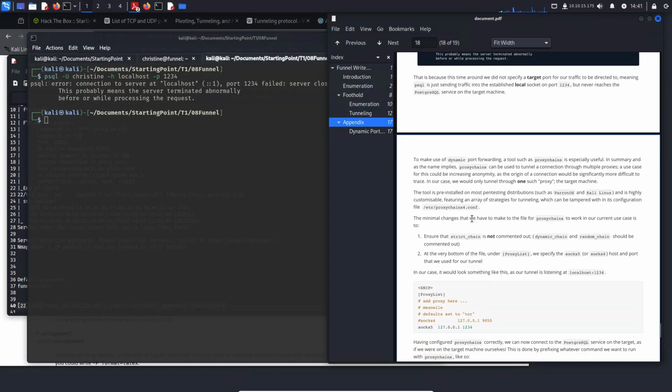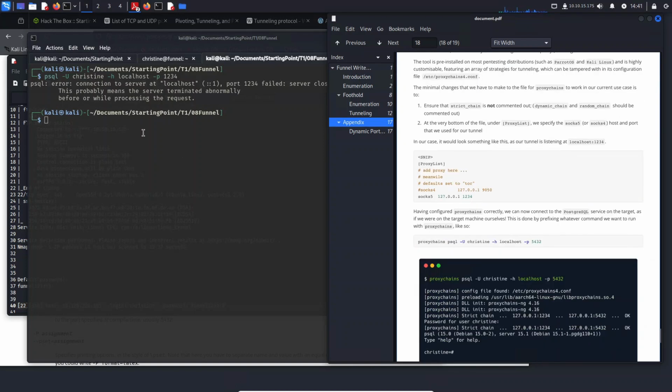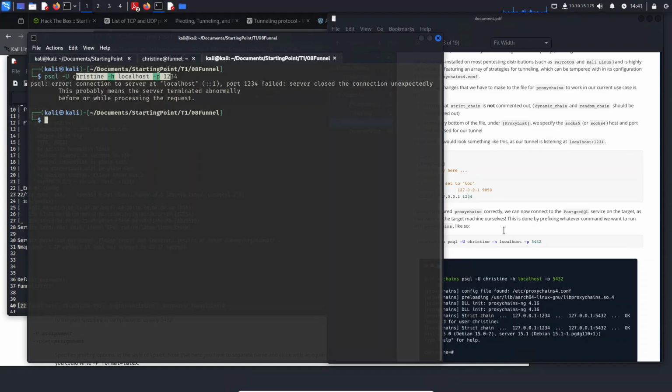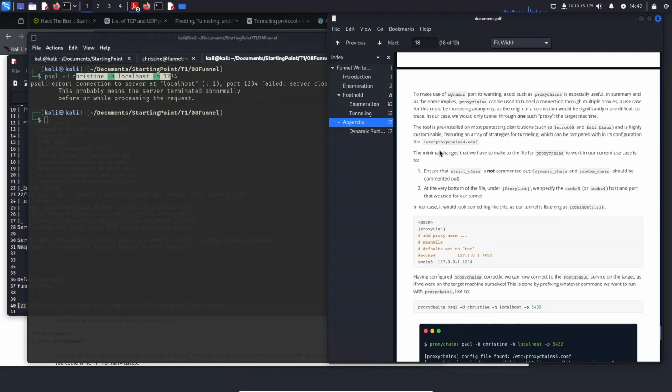We have to add this one line to the /etc/proxychains.conf file. So the line should look like this: socks5 127.0.0.1 and port 1234. And then prefix this psql command with proxychains. So let's try like that, and let's see if that will lead us to Christine's terminal. So let's locate where the proxychains conf file is on our local attacker machine.